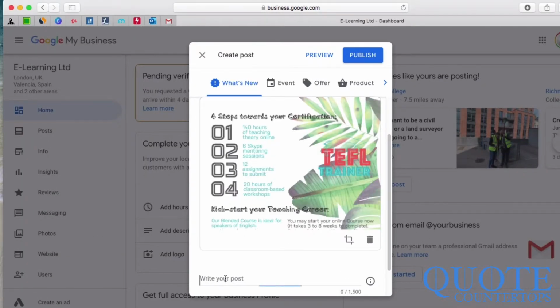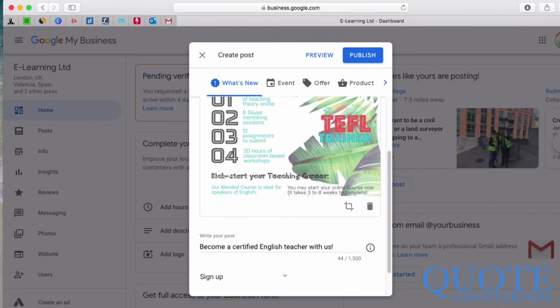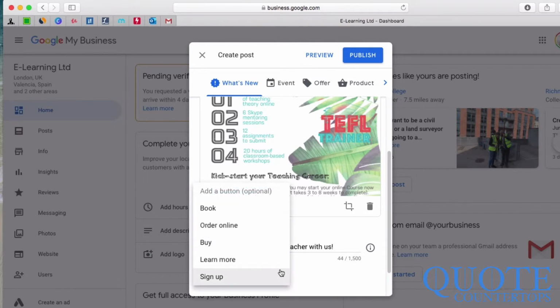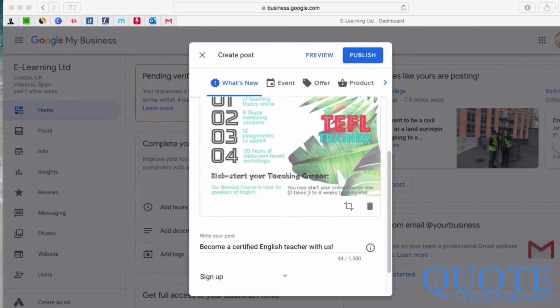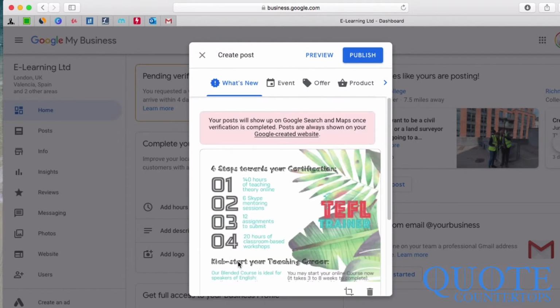Alright, now let's write our post. Write your post and add a button. Sign up, for instance, if you have a feature on your website or if you just want them to contact you, click on Learn More. Make sure that you cut and paste the right URL and add the link below here for the button. Once you've done that, you can also select event, offer, or product if you want to create a category for that post. We can put offer and we publish.